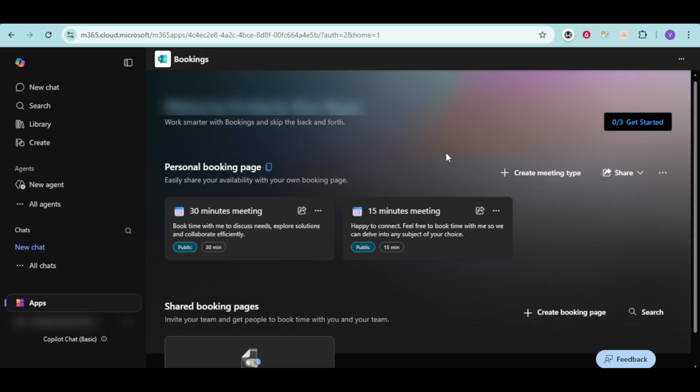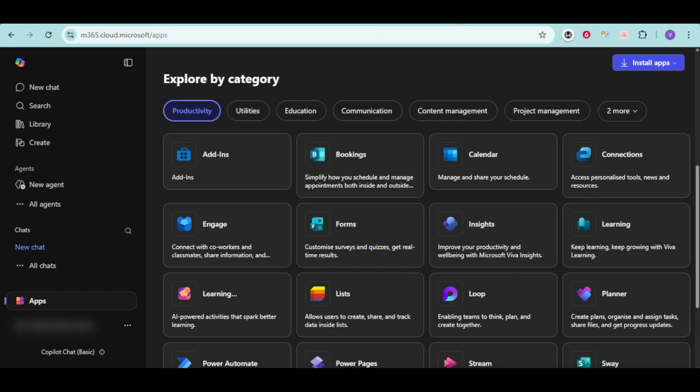If you don't see Bookings in that initial list, don't worry. That doesn't necessarily mean you don't have access. The app panel only shows a selection of apps by default. At the bottom of that panel, look for an option that says All Apps and click on it. Clicking All Apps will expand the full list of applications available to your account. This list is usually in alphabetical order, which makes it easier to scan.